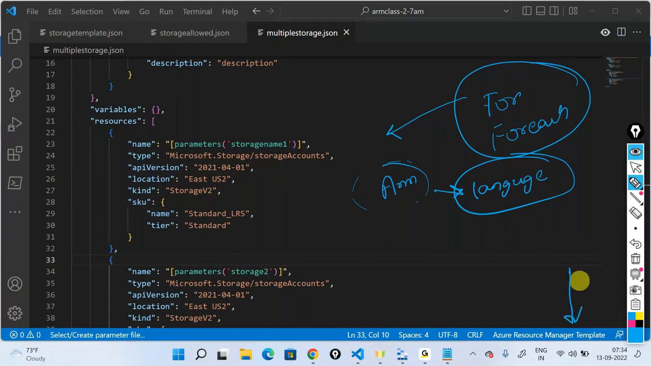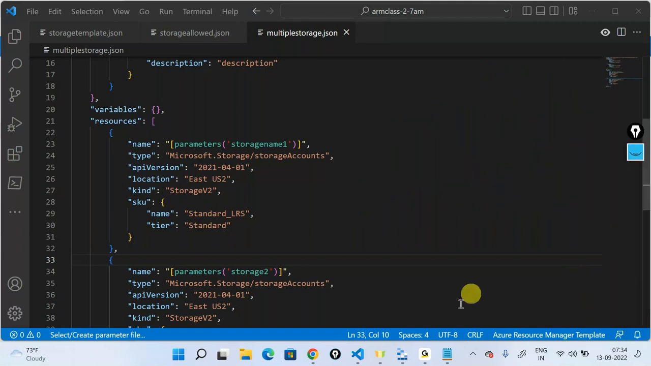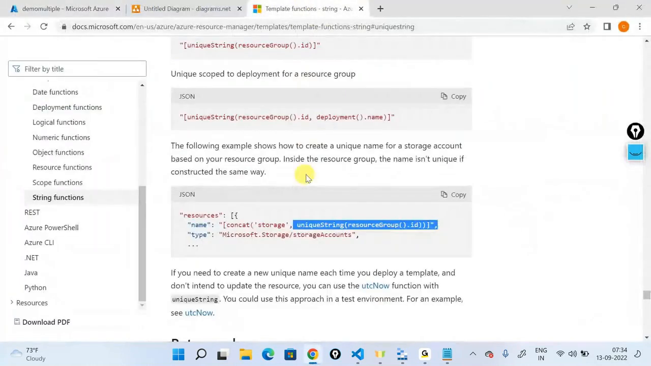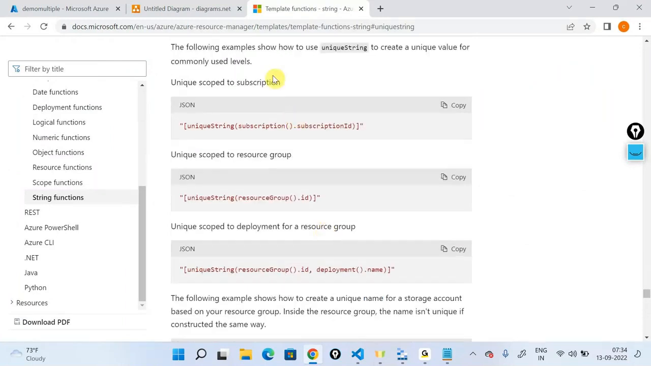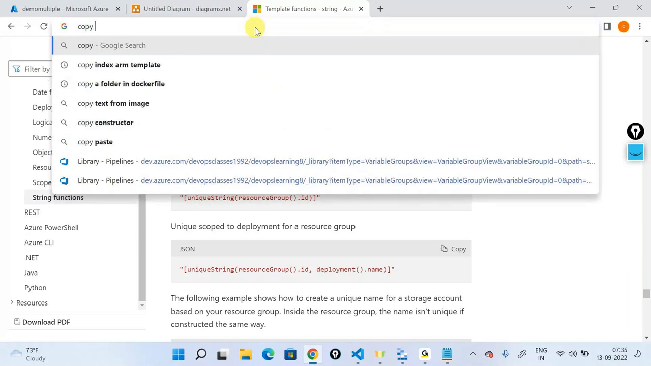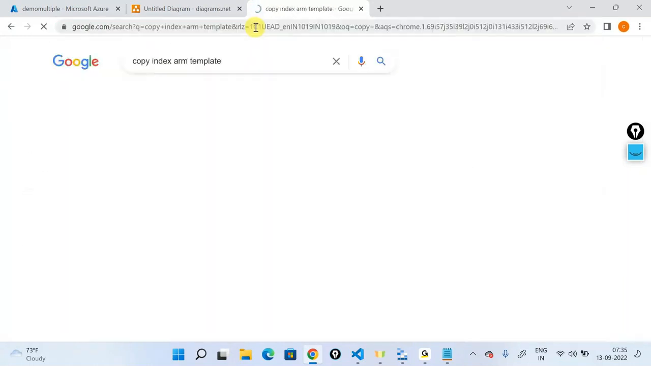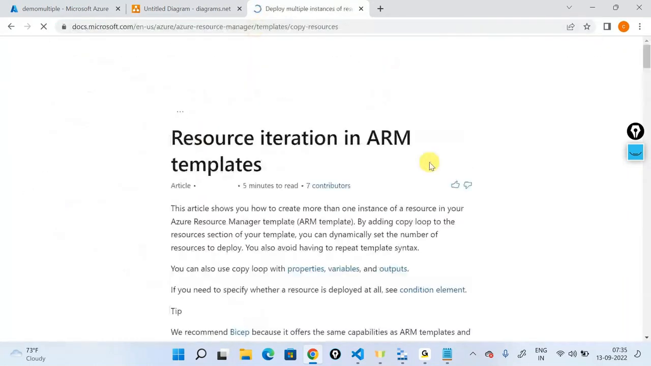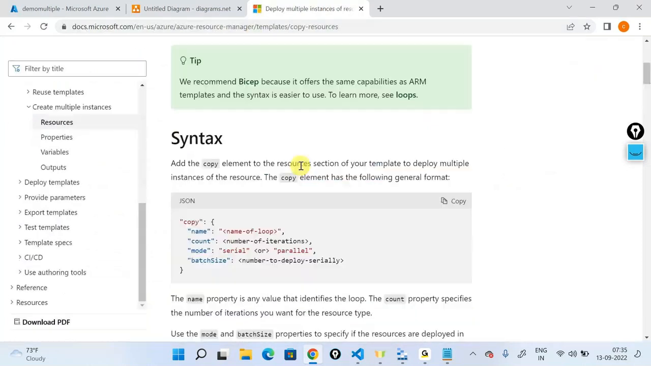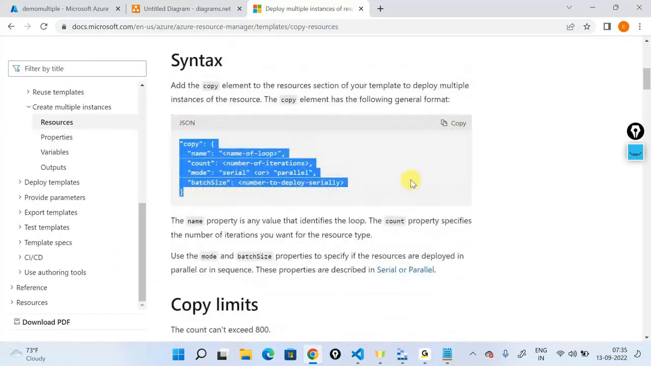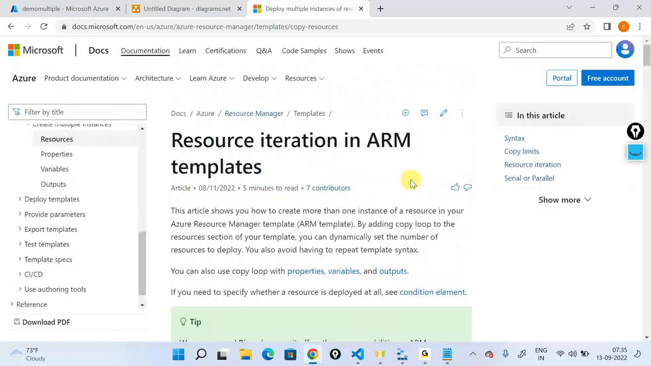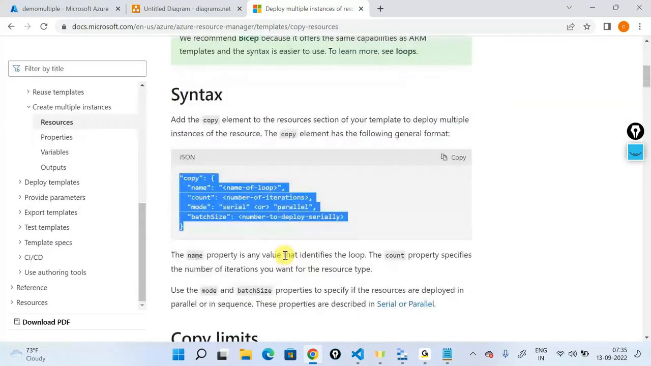So now I'll slide into a new concept. We looked at a function called uniqueString, and we looked at concat. I want to now look at a function called copyIndex in ARM templates. Just scroll down. This is what it tells you. The article shows you how to do this by adding a copy loop and all that stuff.